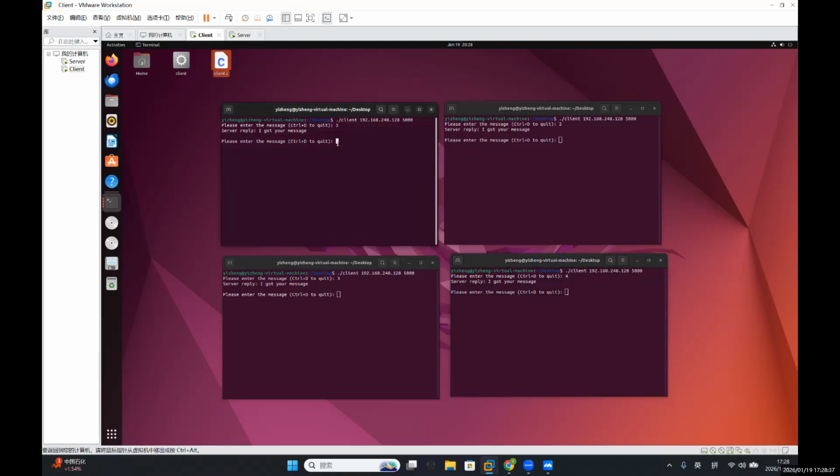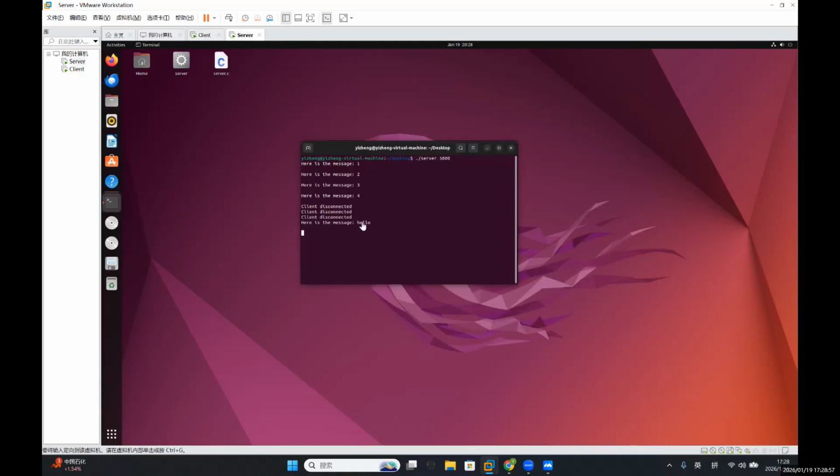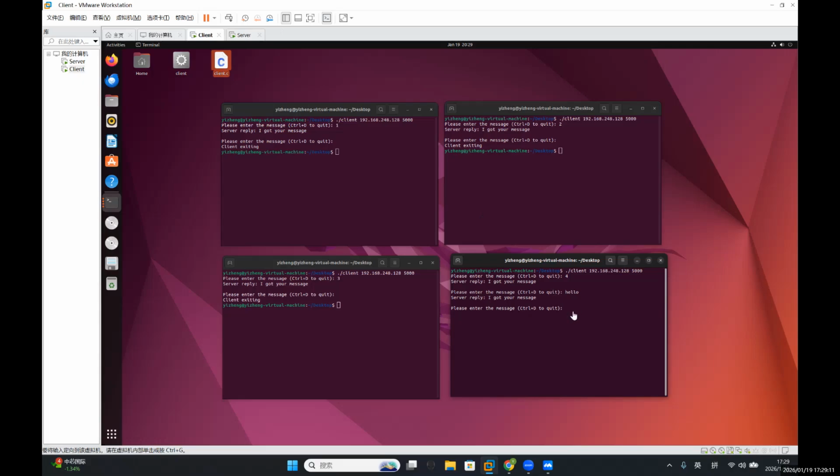If you want to quit, you just type Ctrl plus D in each terminal. I can also show you that it can continue to send messages to the server. The server received the hello from the fourth terminal, and for terminals one to three, the client has disconnected. Then Ctrl plus D again.